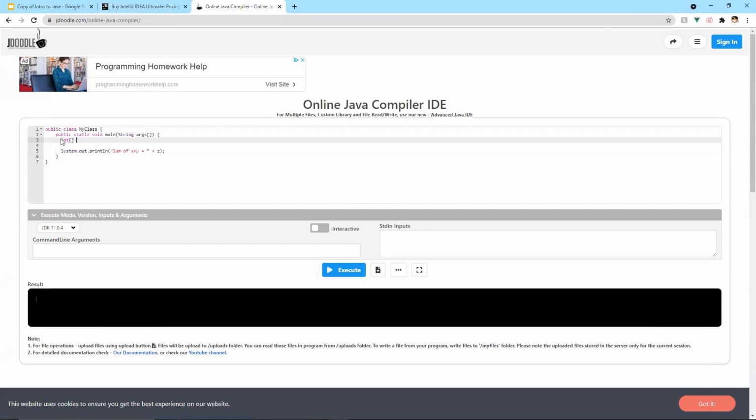Int array x equals new int, oops, 13. Let's have it have 13 place values. And then what will happen when we print this? Does anyone know?